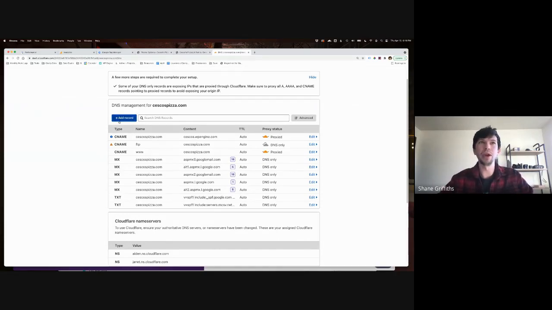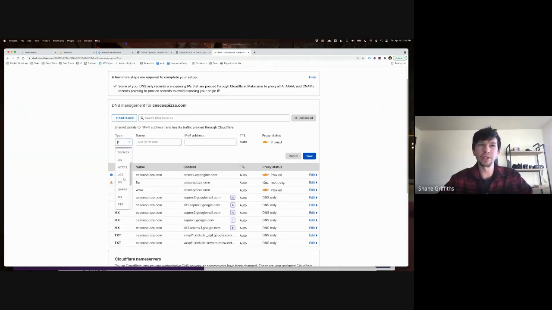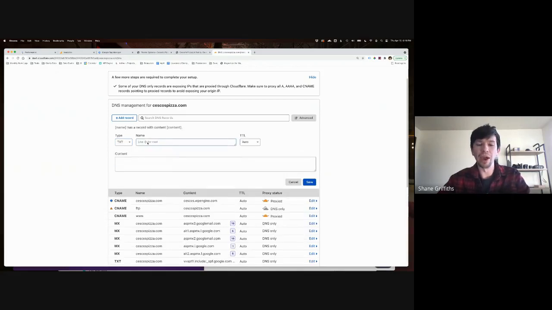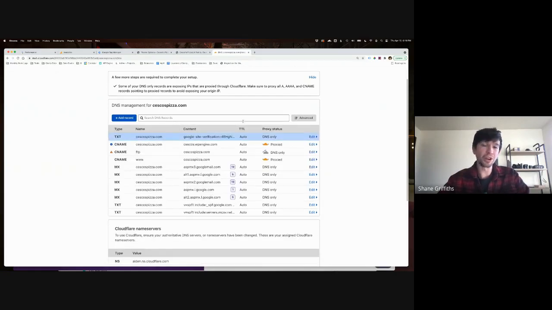So we're going to click Add Record. We want to add a text record. Text records are pretty harmless. Here we're going to do @ and here we're going to paste in that code and hit save. Depending on your DNS provider, it could take a few hours to work.